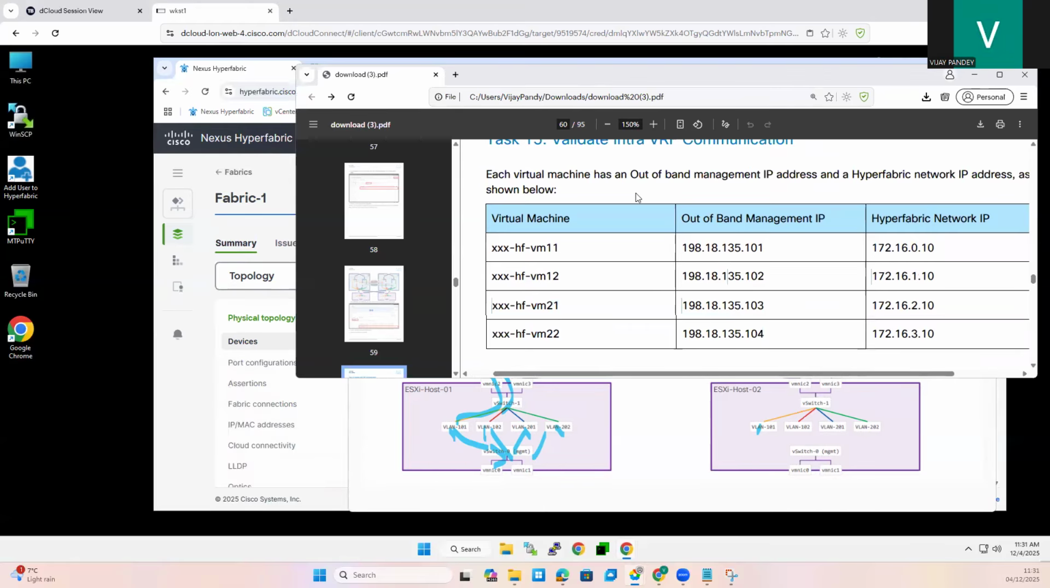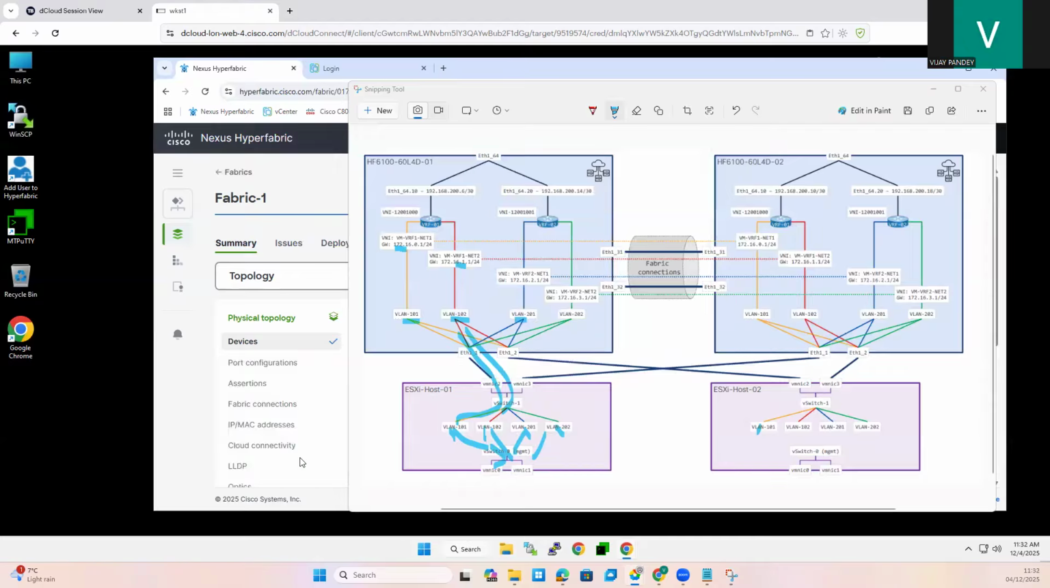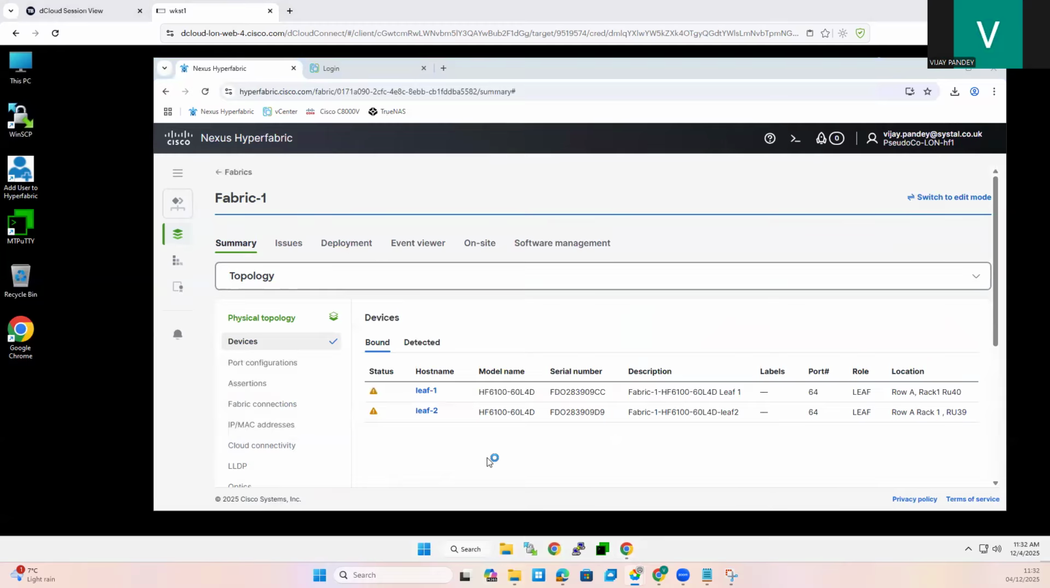I have two interfaces on the VM: out of band management, and second is a fabric interface. This is VLAN 101, 102, 201, 202. Okay, this is what we wanted to have. So let me log into this 101 VM and try to ping .1, which is the gateway of our device. Same thing, .1.1, 2.1, 3.1. Okay. So let me log into the VM, which I have here.